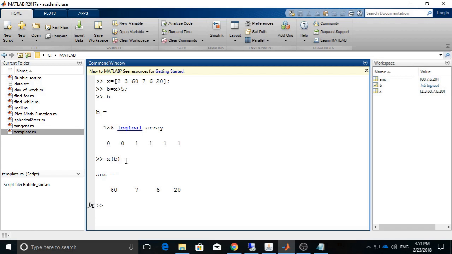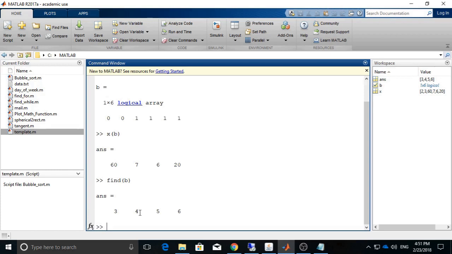And actually, this is done through this so-called find function. If we use the find function, it will return the indexes of B whose value is true. So in this case, it's 3, 4, 5, 6. In conclusion, we can use logical indexing to pick up the values we want. So we can do things like this, X greater than 5.